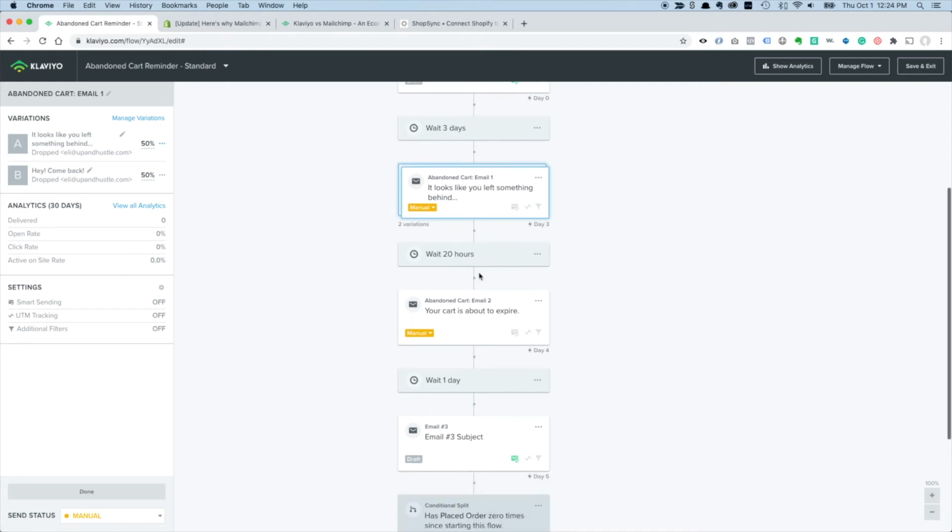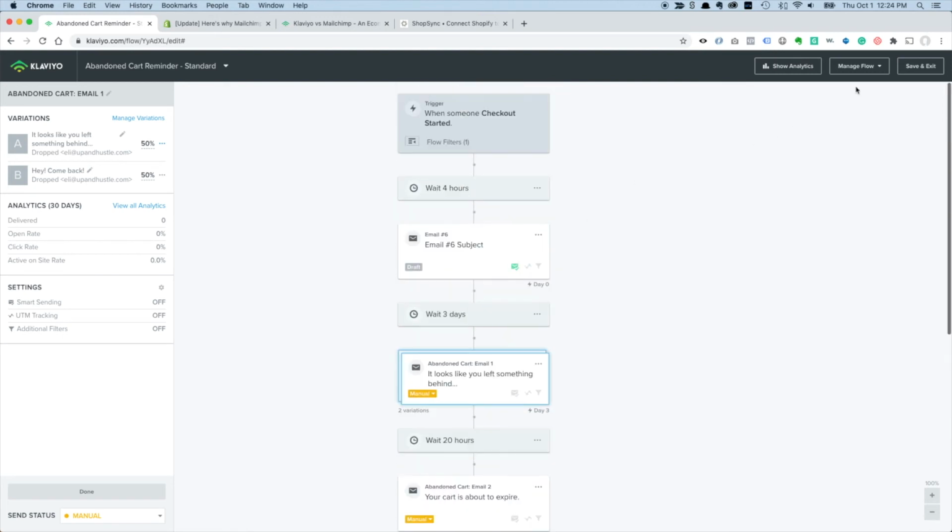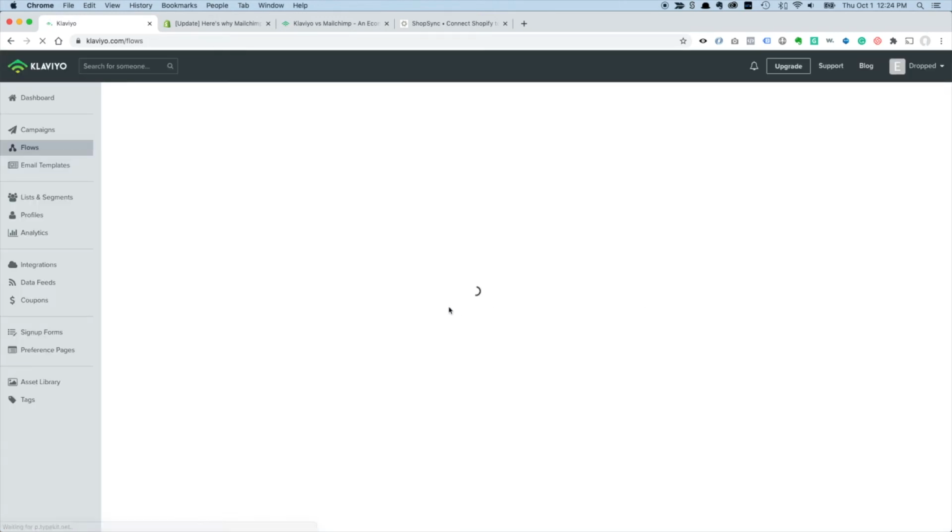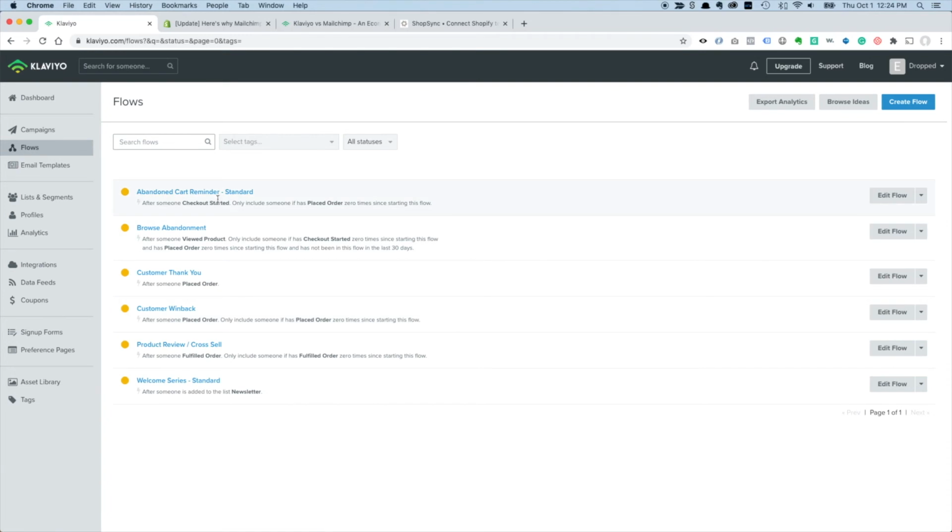And that is flows, super powerful. That's just, let me save and exit. That's just the abandoned cart flow. There's a ton of other flows that you can set up. Browse abandonment, so they viewed a product and then left. Customer thank yous, customer win-backs, product reviews, cross-sells, upsells, welcome series.